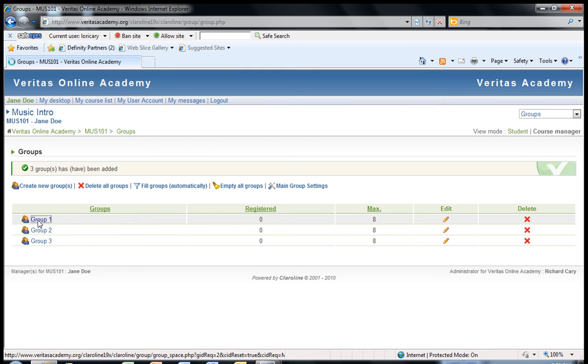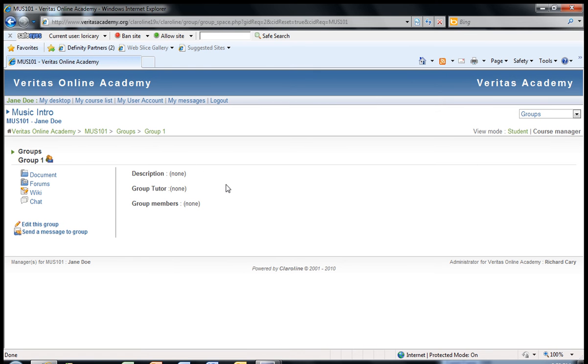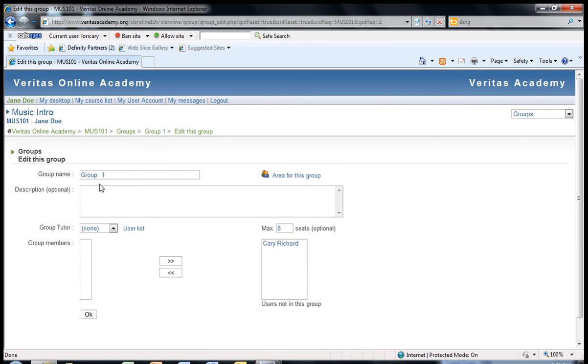So we can go into group 1. We can see that there's currently no description or tutor or group members, but we can go in and edit the group, and we can change the group name, we can add a description, we can assign a tutor. You can see the drop down shows Jane Doe. It will show the entire user list for potential tutors there. And you can also assign group members. Within this menu you'll see a list of all the users online, and you can move them over and into the group itself.